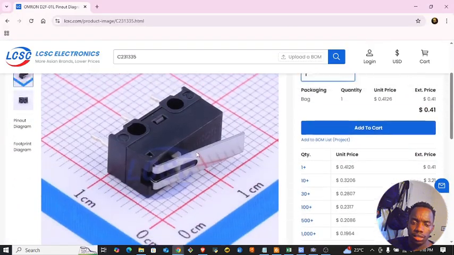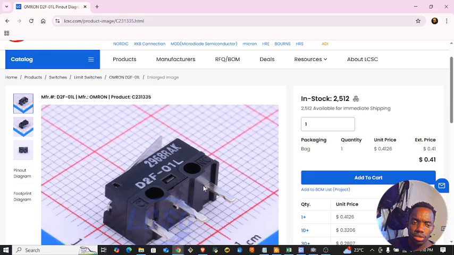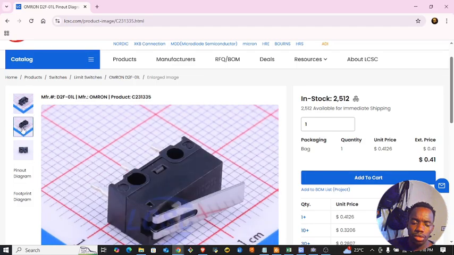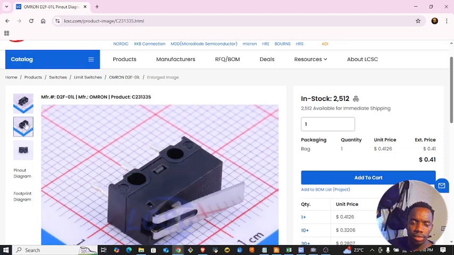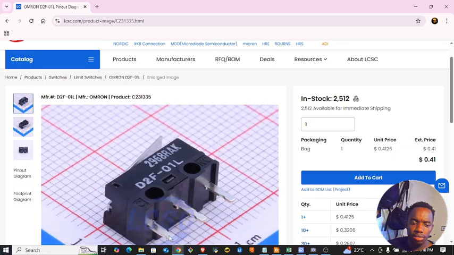A switch like this one. This is a micro switch. It's just a spring-loaded switch that can be used to turn the system on and off depending on the state. So you can see it has 3 pins: a common pin, normally open and normally closed. It's actually labeled right here.